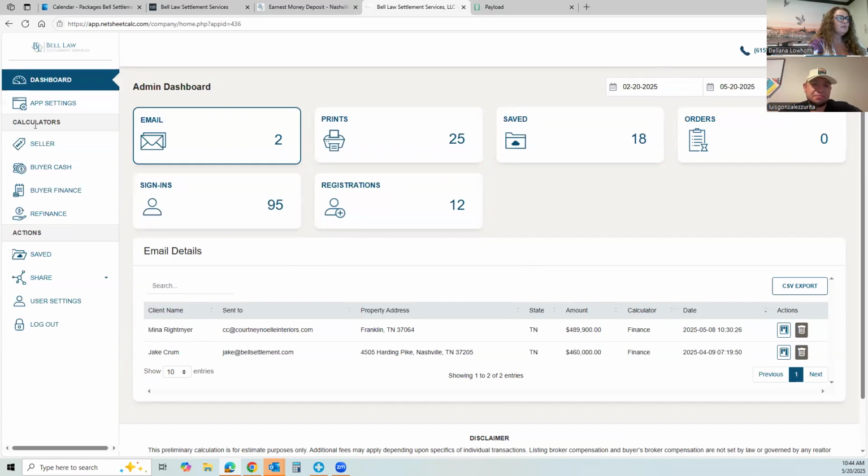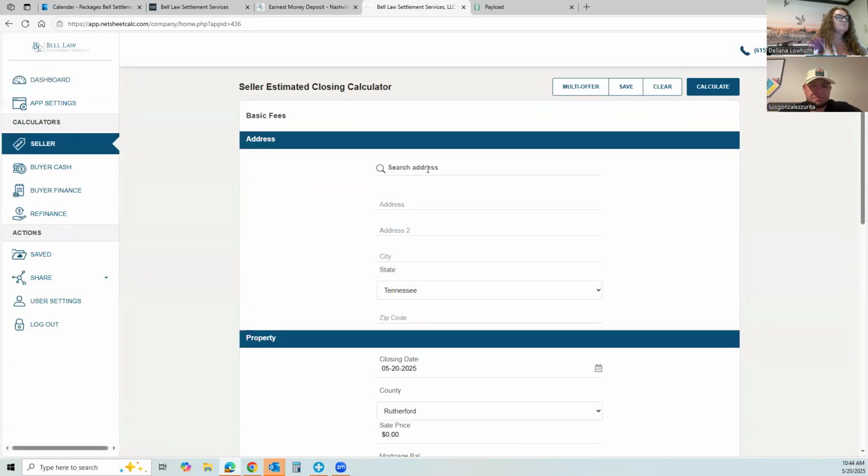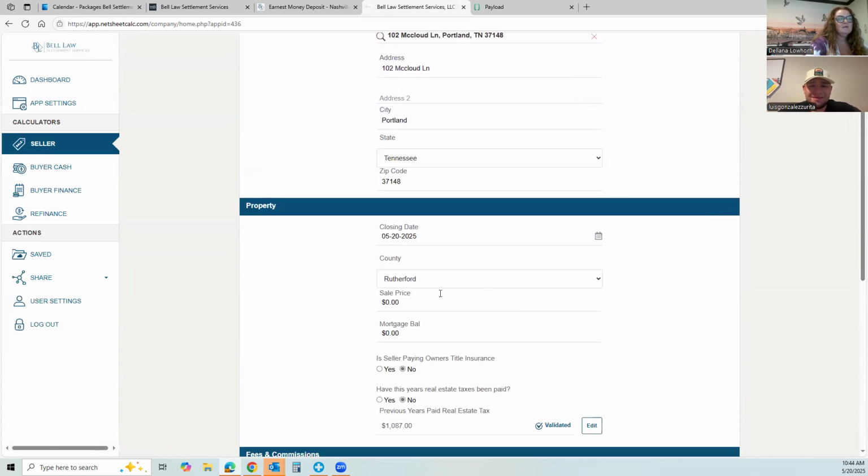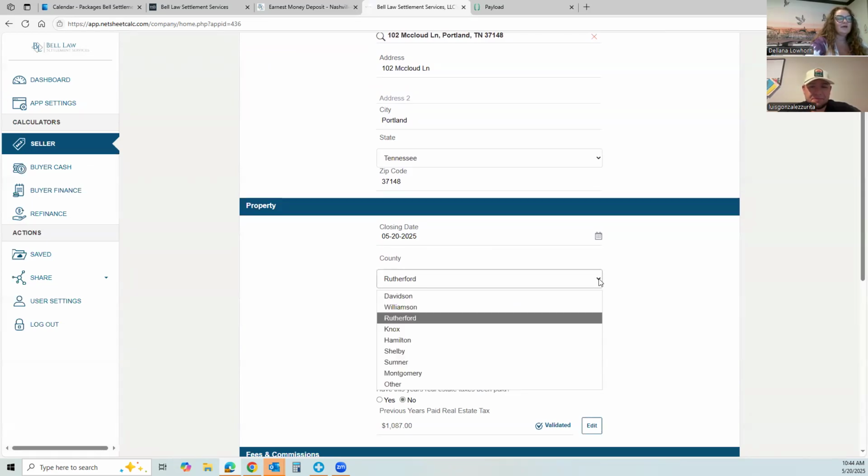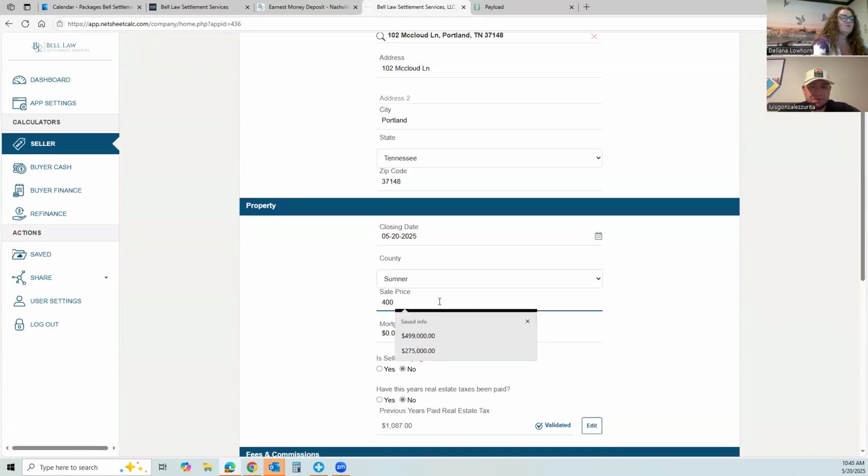Okay, this one looks a little different than yours will look because I'm an admin. But over here are calculators: seller, buyer, finance. Let's just do seller. We'll do my house. Don't get excited, I just live in a little old farmhouse. So 102 McLeod Lane, closing date 5/20. The only thing you do have to put in is the correct county, it won't pull it. Sumner. Let's say the sales price is 400,000, and let's say I owe 80 on it.